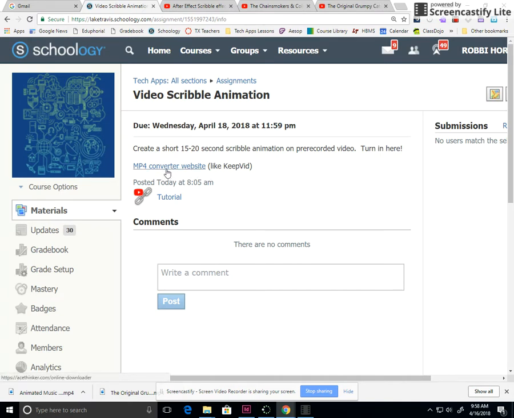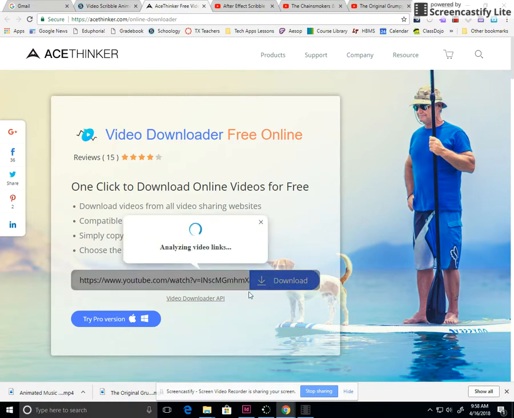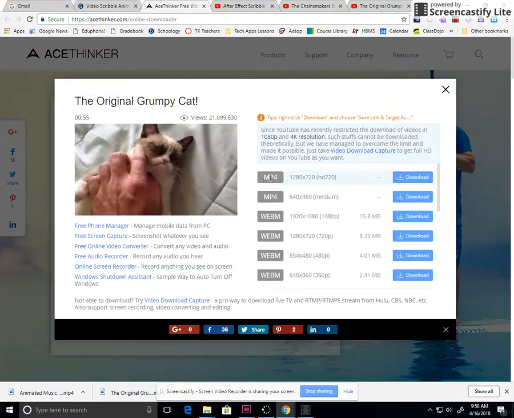Now KeepVid doesn't work, so we're going to use an MP4 converter website. It's right here. It's called Video Downloader. You're going to paste the video link in, and once it analyzes it, you're going to use the one that's bigger. Make sure it's the MP4 and then download it.